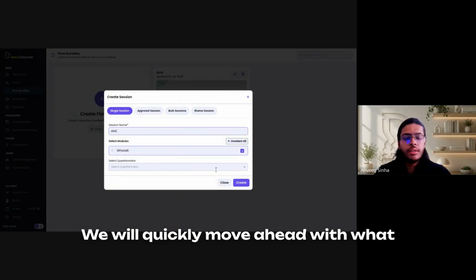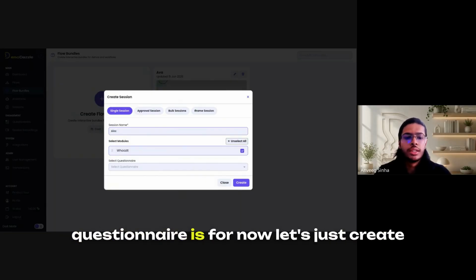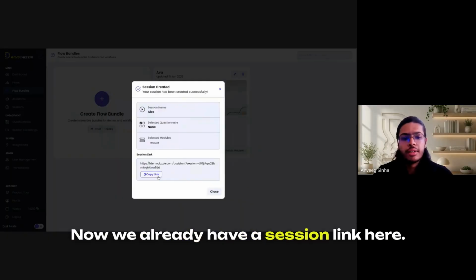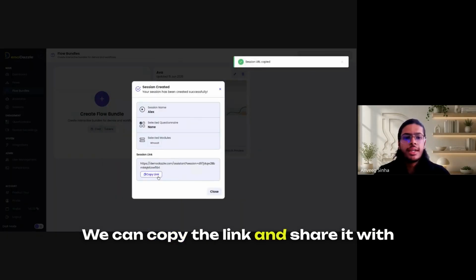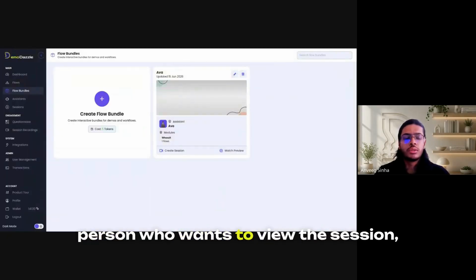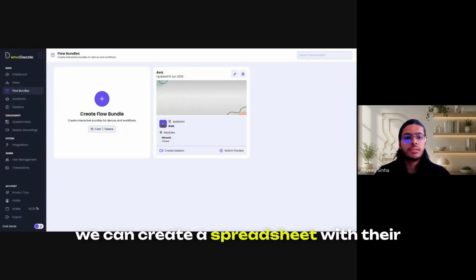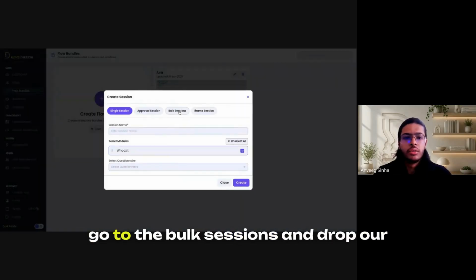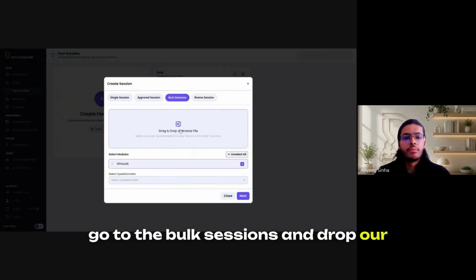We will quickly move ahead with what questionnaire is. For now, let's just create session. Now we already have a session link here. We can copy the link and share it with Alex. Similarly, if we have more than one person who wants to view the session, we can create a spreadsheet with their name and email and just click here again, go to the bulk sessions and drop our spreadsheet.